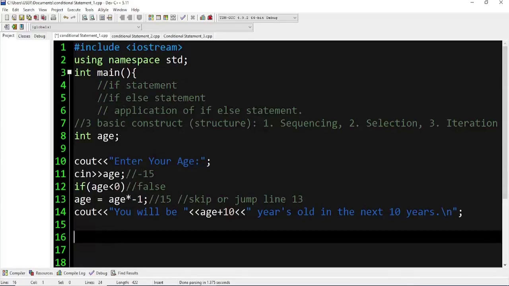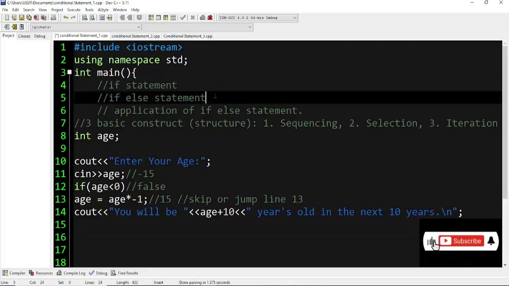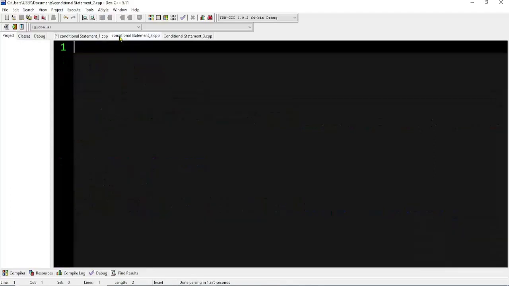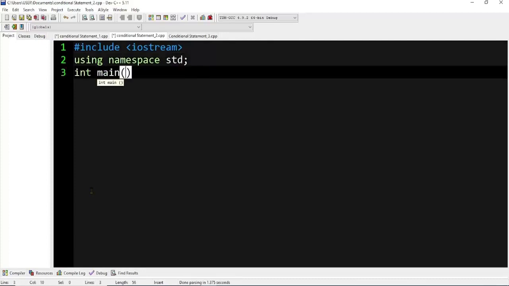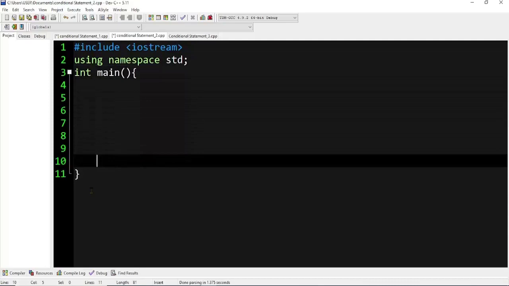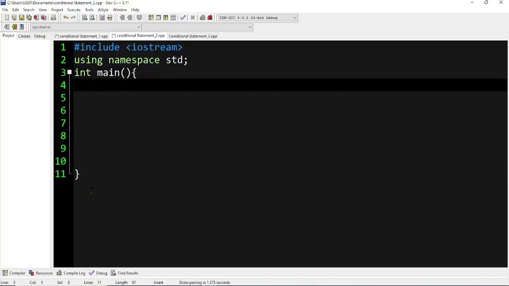We're going to see how the if else statement works in a new sheet. So let's enter this sheet and see how it works. #include <string.h>. We're going to see how it will work.